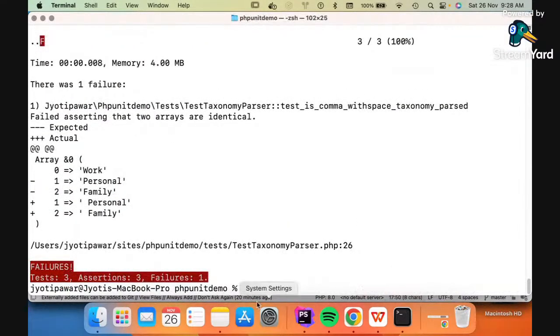It will fail, of course, because it is returning... see, now it is returning. Expected was work, personal, and family, but it is returning space personal and space family. Okay, so it is not working.